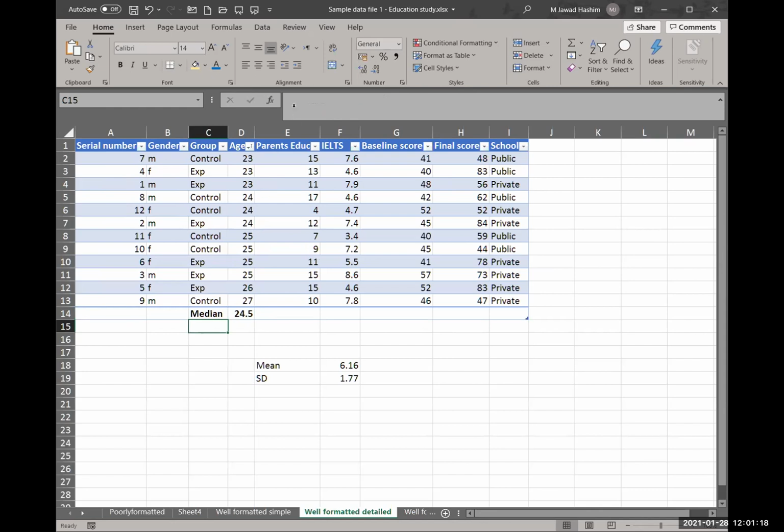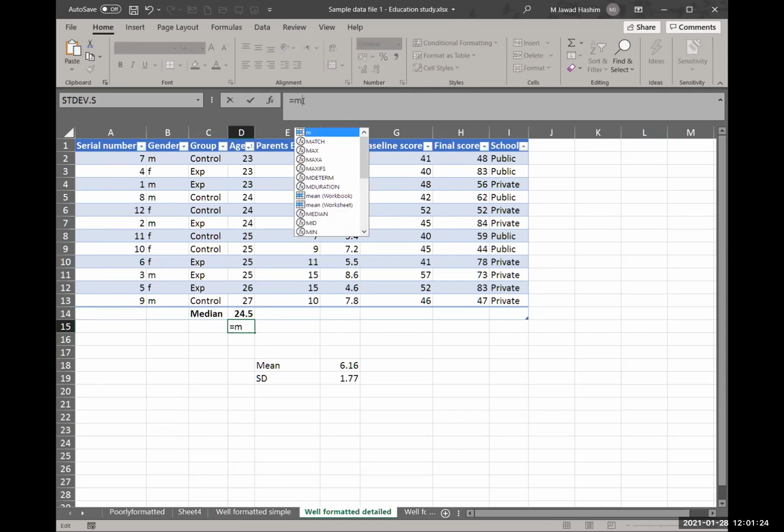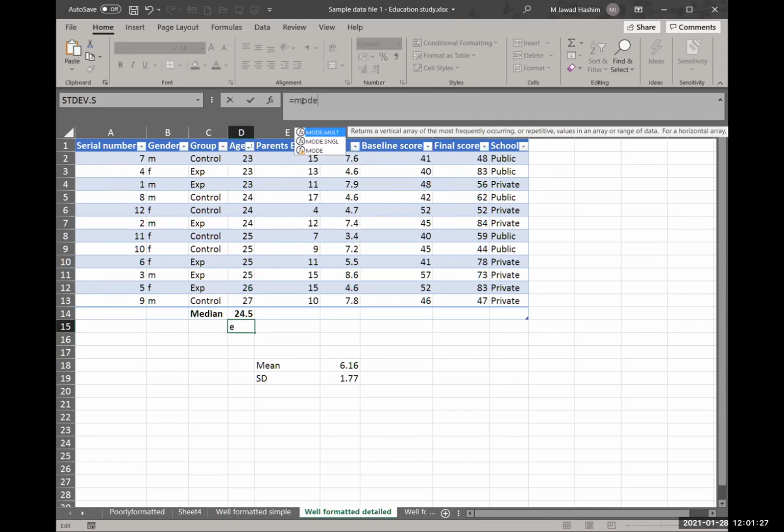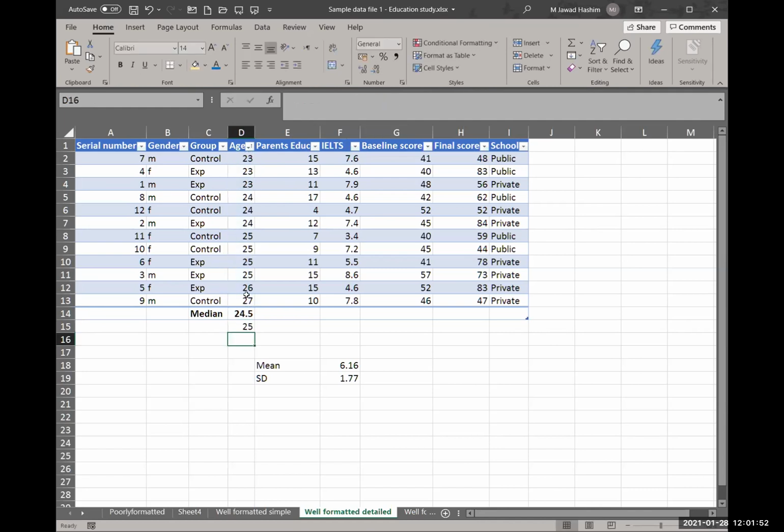And similarly for mode, maybe if you want to calculate the mode age, so equal to mode. And we have mode single and mode multiple. You just want a single value. Some data have multiple modes, but that will return an array. So at this point, we'll just stick to a single mode. And again, press the tab key. And I want to select the range and press enter. So that's our mode. And again, you can just enter these values in the text of the results section of your manuscript or thesis.